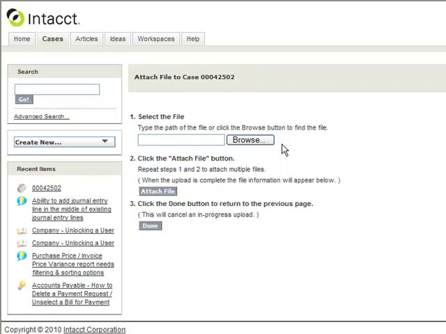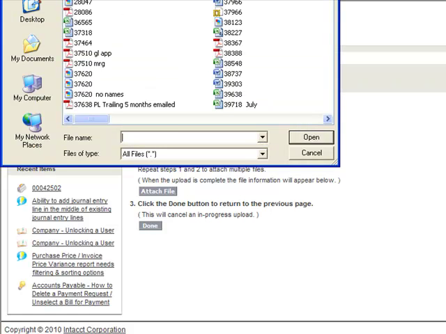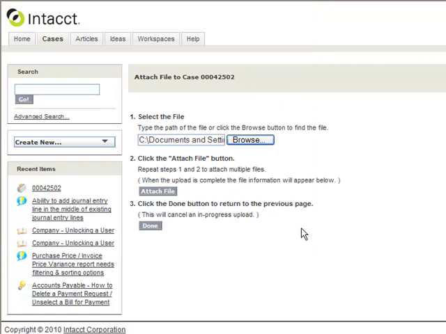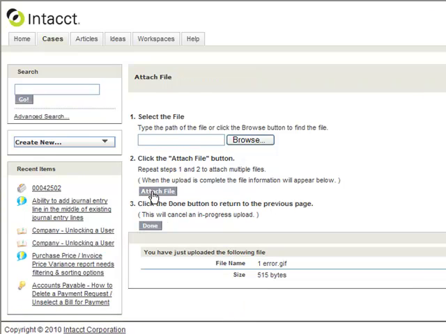Here you have the option to attach a file to your case. Click on the Browse link, locate the attachment, click on Attach File, and then click on Done.